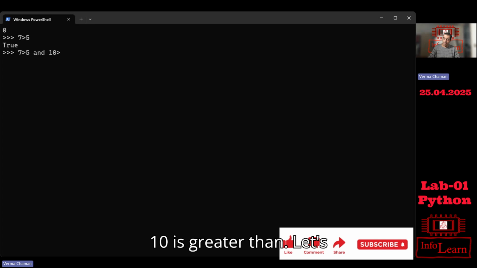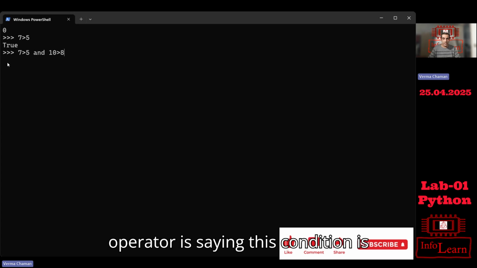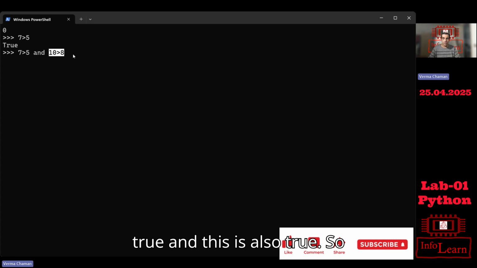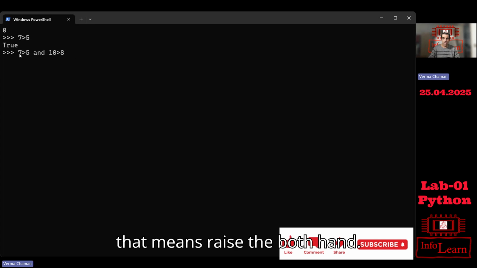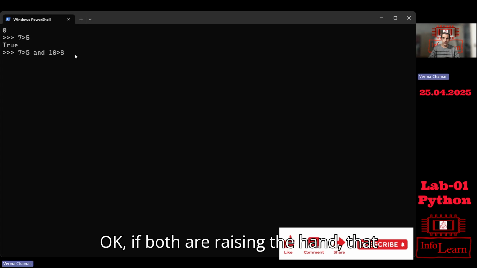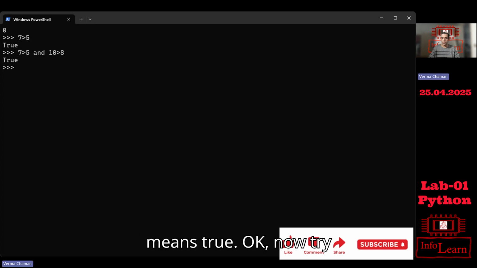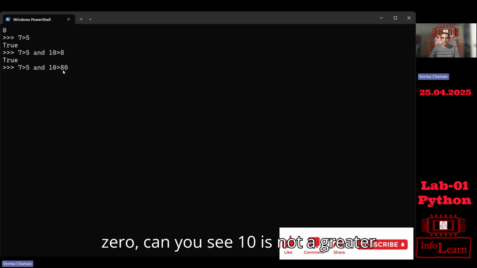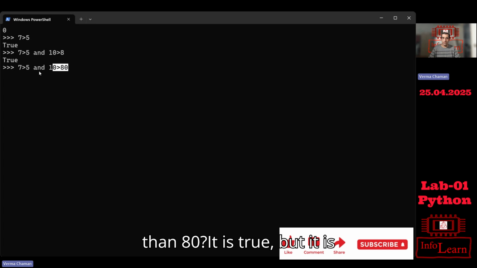Let's see one more: 10 is greater than 8. So what will be the output? The operator is saying this condition is true and this is also true. That means raise the hand. If both are raising the hand, that means true. Now try to make one expression false. For example, 10 greater than 80. Can you see? 10 is not greater than 80.